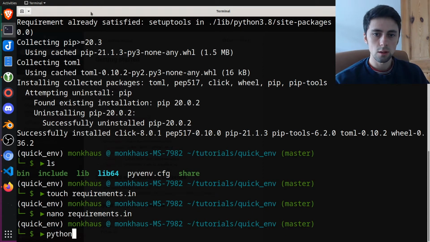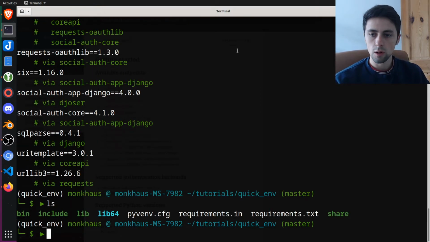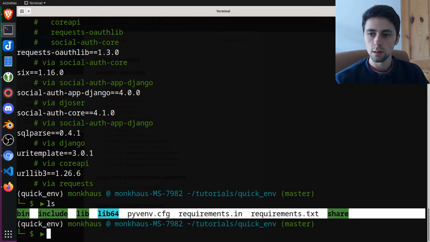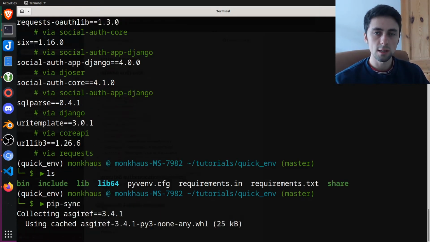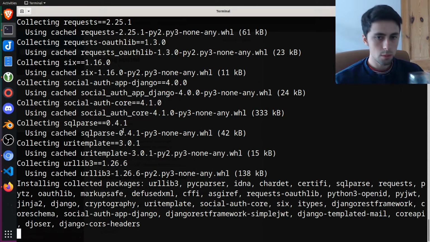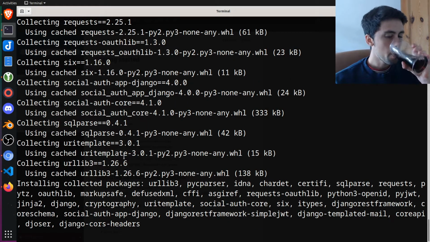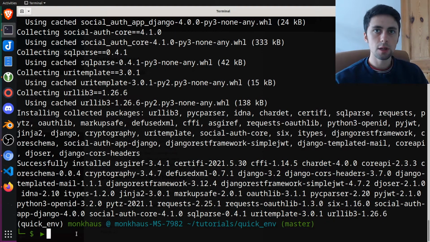And we're now going to do pip-compile, which is a pip-tools command. This will create a requirements.txt file like so. But at this point nothing's installed, so what we need to do is pip-sync, which will actually install everything into our virtual environment. So that's our Django installation done.